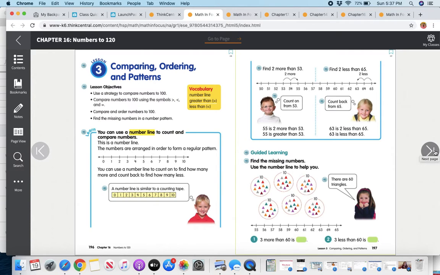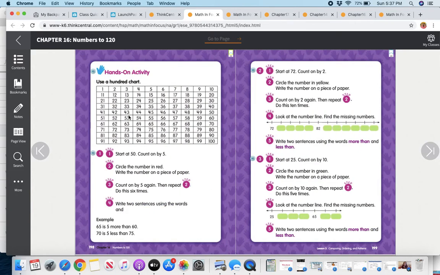So you're going to compare numbers and put them in order. This is a great hands-on activity. You're going to use this 100 chart. Start at 50 and count on by 5s. If you did lots of counting practice last week, counting by 1s, 5s, 10s, and maybe even 2s, this will be a piece of cake for you. So you can go ahead, you can make a 100 chart, you can do it here on this picture, however you want to do it.